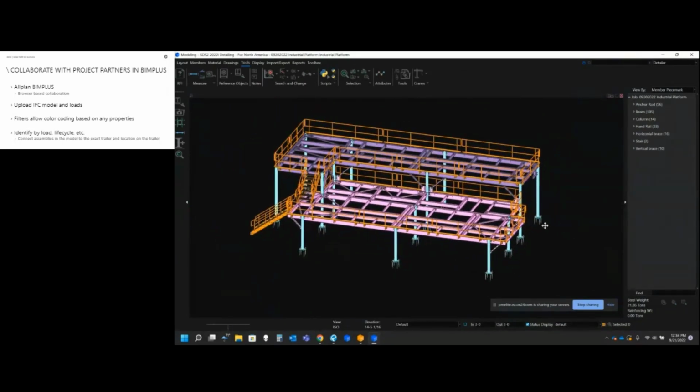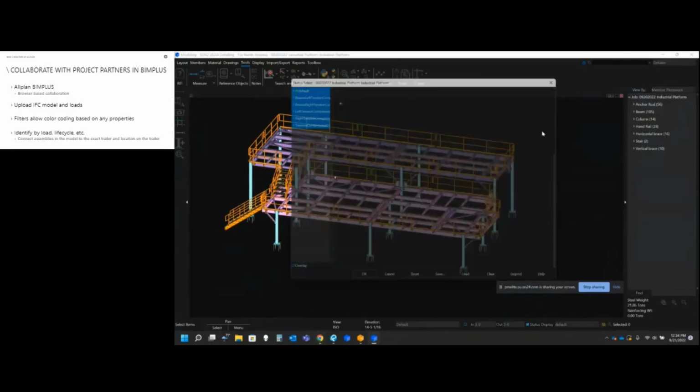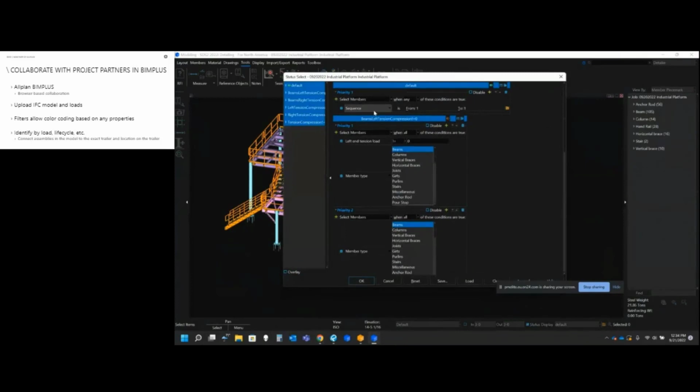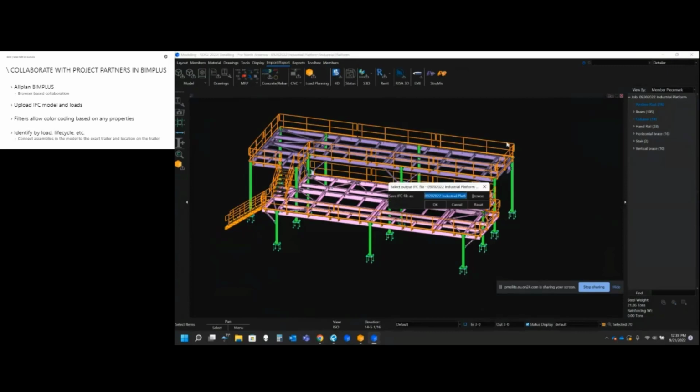So what I can do here when you're in SDS2 is run what we call a status select. It's the same interface as that status display, but it's going to let me set up to select members when they're sequenced 1. And notice it selects all the columns and the anchor bolts that I had set up in sequence 1. And then I can run my load planning export here. This creates the IFC files with the right options, and preps them the way that load planning would want to consume those files.